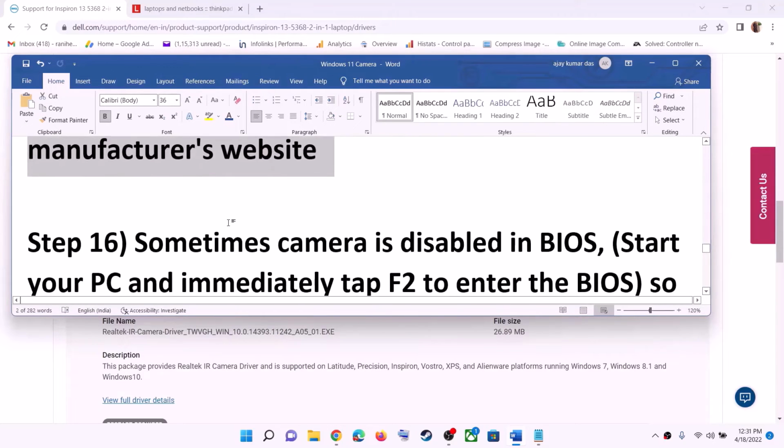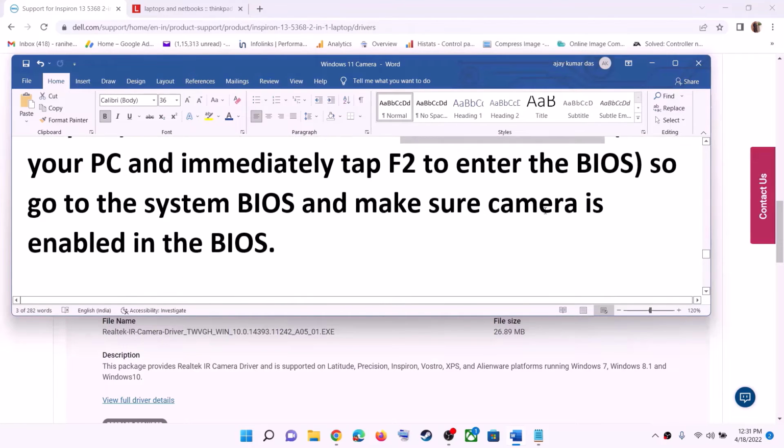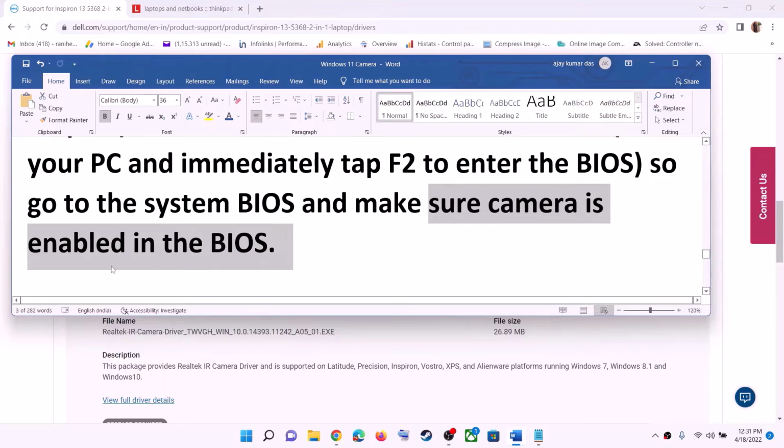Now, sometimes the camera is disabled in system BIOS. So in a Dell computer, when you start the computer, keep on tapping F2, it will take you to the system BIOS. Now, for different brands, the BIOS key may be different. So this is just an example. In my computer, for a Dell computer, when I start the computer, immediately if you keep on tapping F2, it will take you to system BIOS. For other brands, there might be some other key. So go to your system BIOS and make sure the camera is on in your system BIOS.